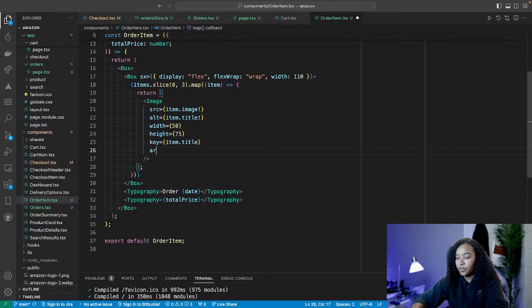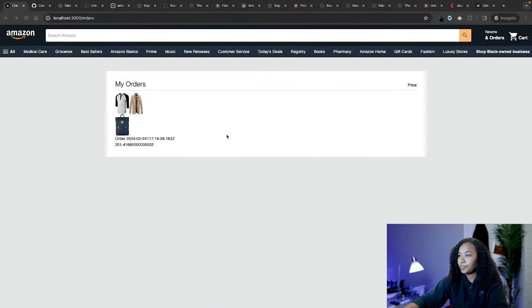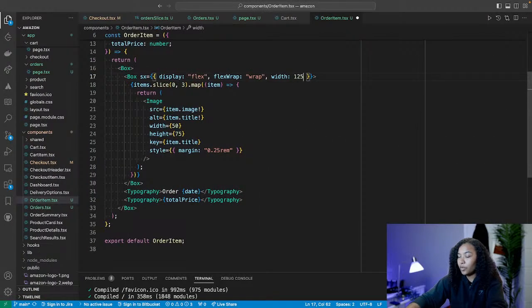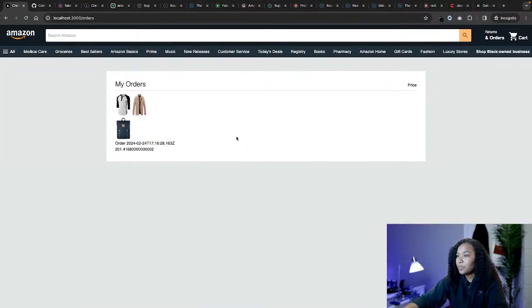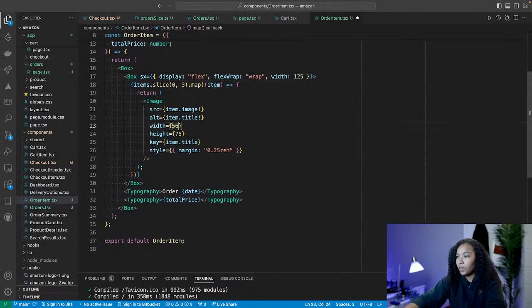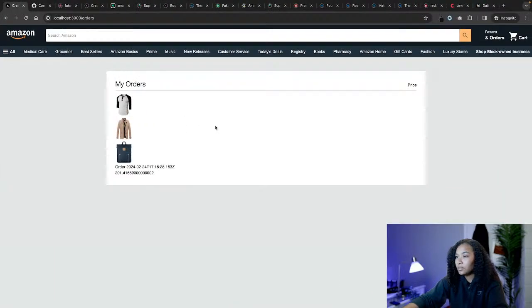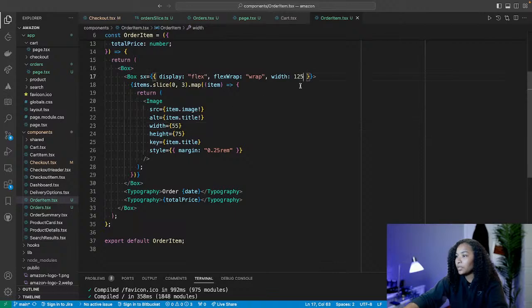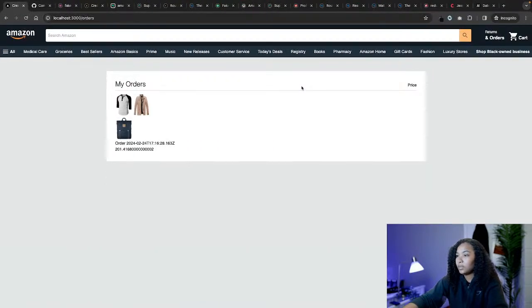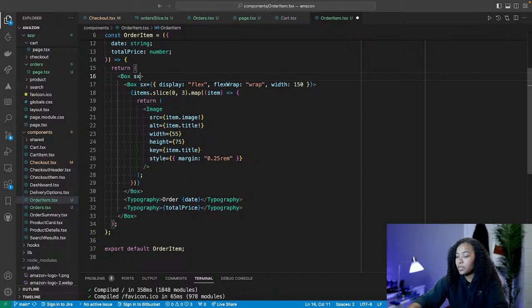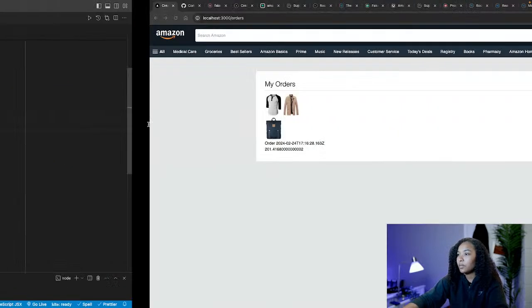Let's touch it up a little bit though. So we'll say style equals margin 0.25 rem. And we'll make the width 125. Width of these, maybe make it 55. That looks a little bit more proportionate. Cool. What else? Oh, we want all of this to be a flex box as well. So we'll say display flex. So we want it to line up next to one another.